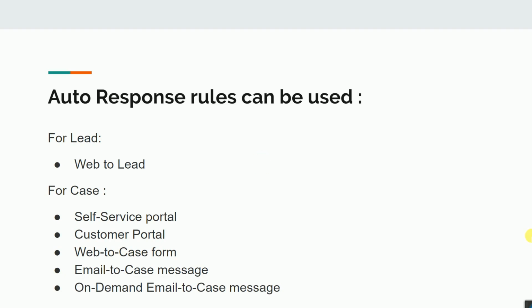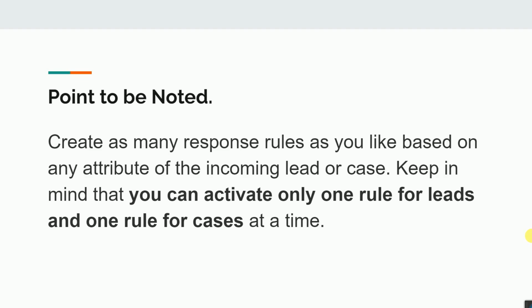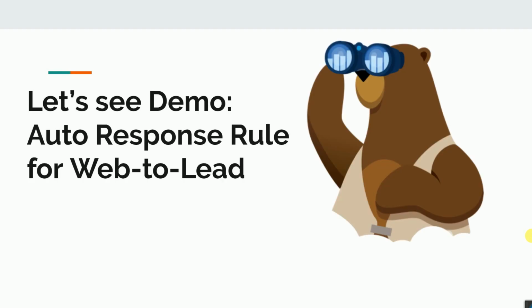Here you have to consider one point: you can create any number of auto response rules, but what are the limitations? You can only activate one auto response rule per lead and case. With a combination you can create 2 active auto response rules, one for lead and one for case, not more than one each. So without wasting any time, let's see the demo of how auto response rules will work for web to lead. Here I am using a web to lead use case.